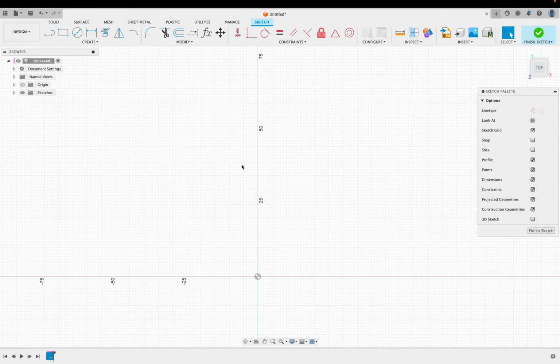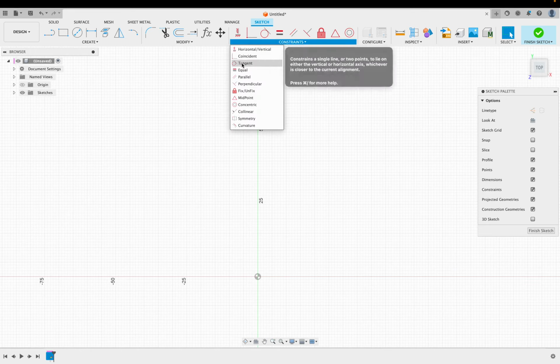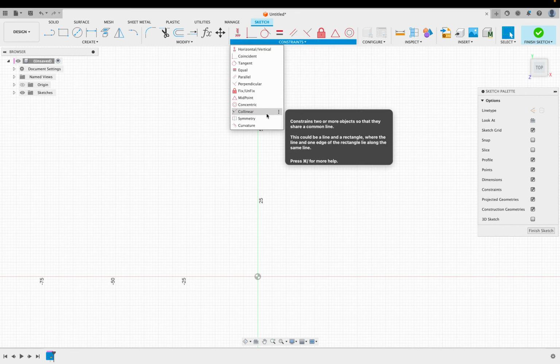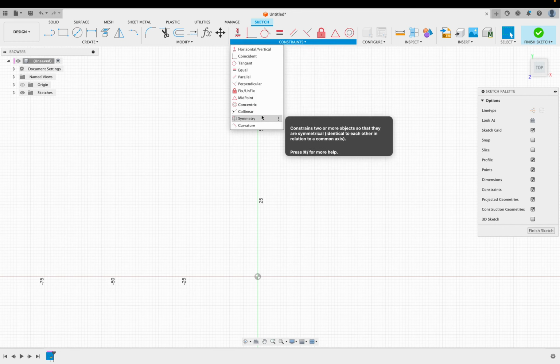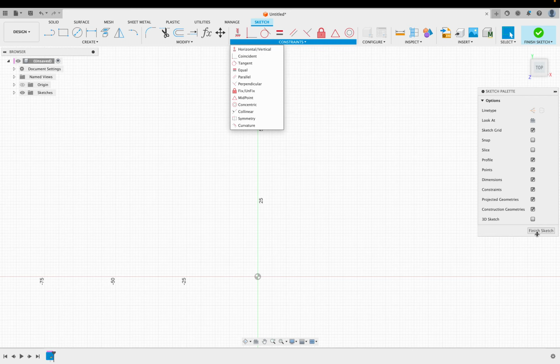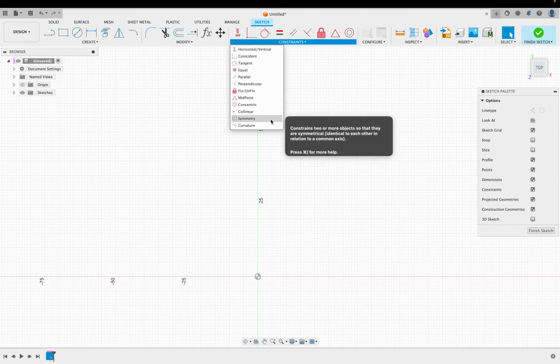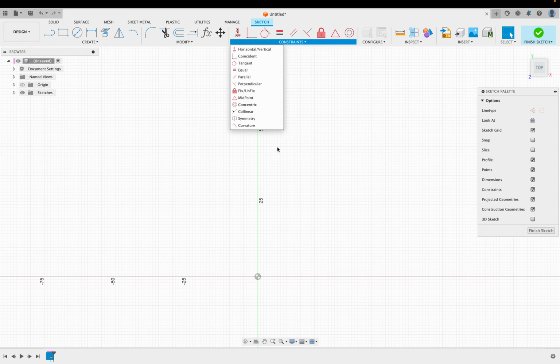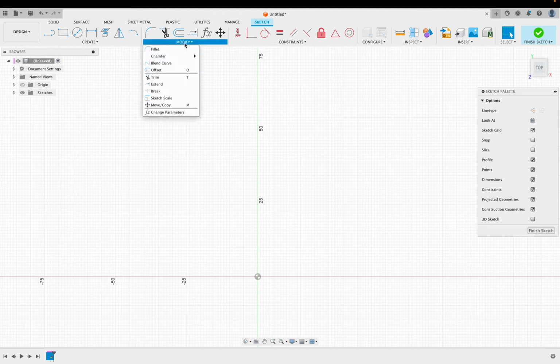Now, constraints are very critical in sketching, especially for sketching for production or manufacturing. So these are all the constraints that we have. One of the ones that you will use the most is what we call the construction geometries. Now, the construction geometries used to be on this list, but now it's not because it's tied to a single command and it's much better this way.